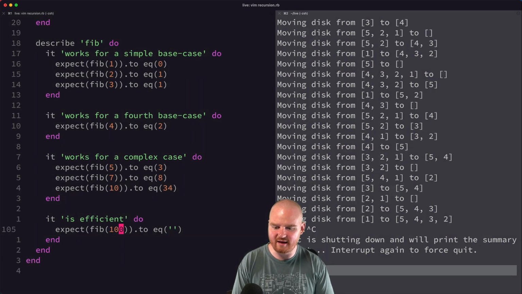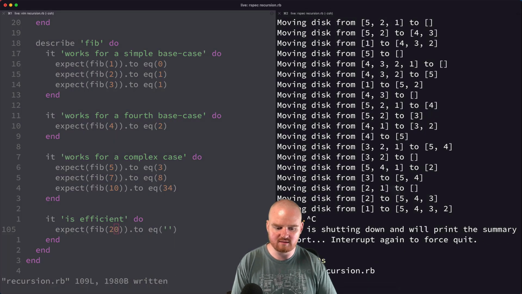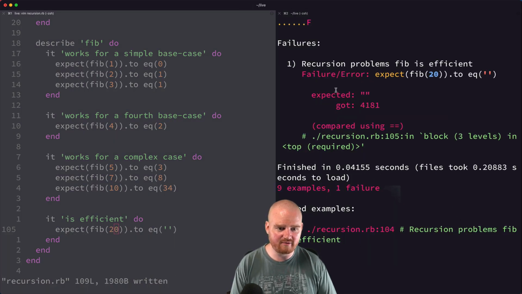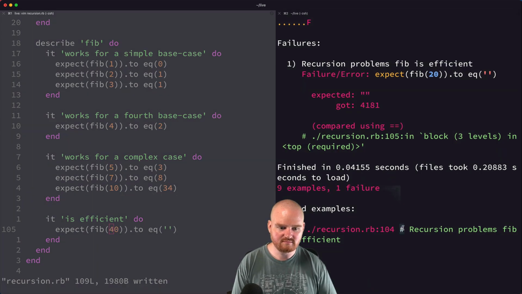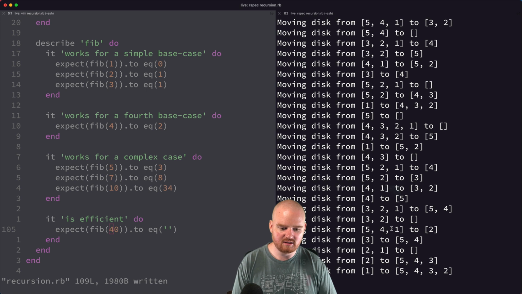Let's see what some decent upper bound is, like maybe 20. Does fib of 20 hang? Fib of 20, okay. So fib of 20 wasn't big enough. Fib of 40 maybe. There, fib of 40 is hanging for sure.